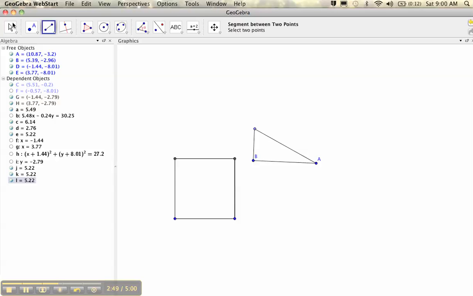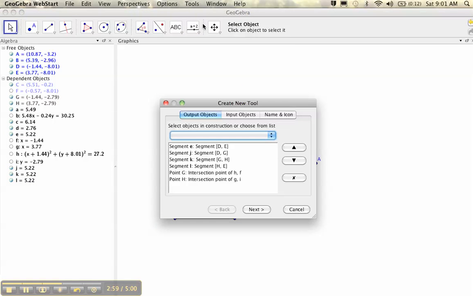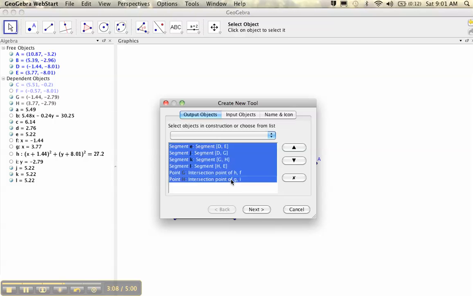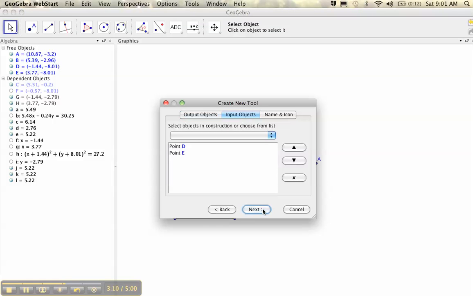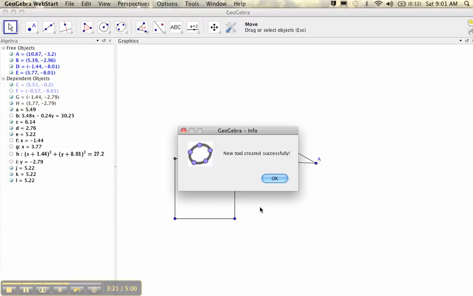Okay, so now to make a tool, I'm going to go to the arrow tool, I'm going to drag around all of these things, and then under tool I'm going to create a tool. Okay, and then I'm going to have the output objects be all of these things. To select all of them, I hold the shift key down and then click on the top and the bottom, and then go next, and then I do the same thing here, click on this, hold the shift key down, click on that, and do next, and then I'm just going to call it tool 1 because I'm in a hurry, and there should be my tool.